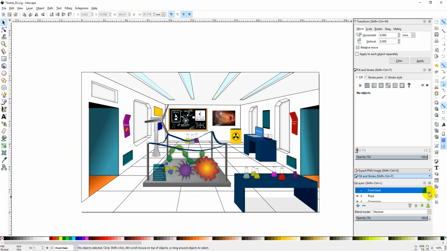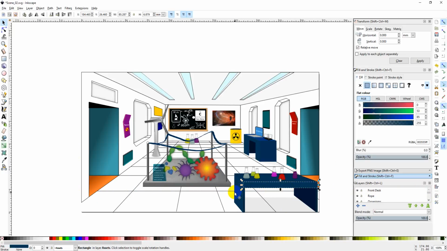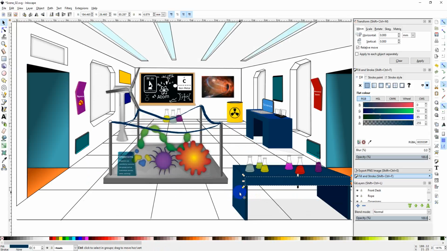So that meant in my layers, I have brought the front desk right to the top. Rather than putting it as part of the scene, I've put it on its own asset layer, so it's easy for me to manipulate later and move to the correct area.